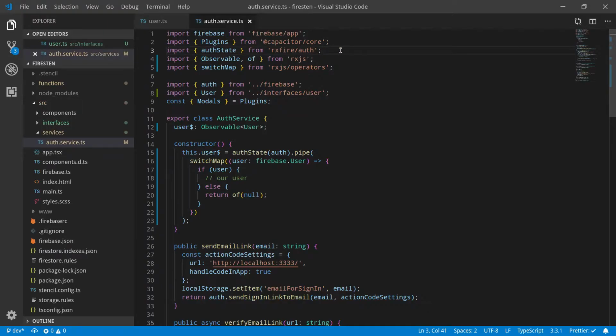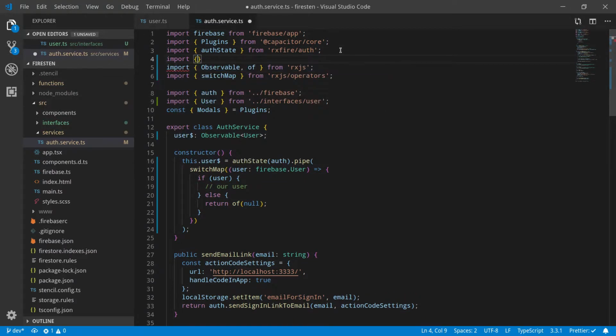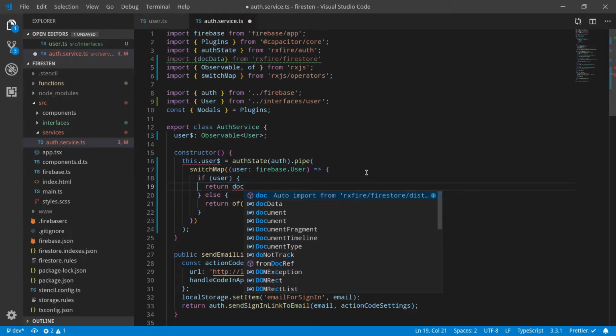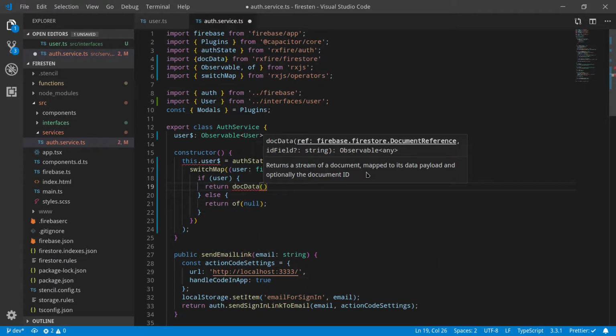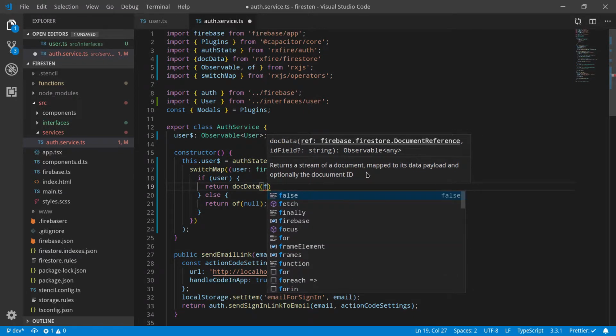Back in our code, I'm gonna import the RxFire Firestore, and here I'm going to use a function called docData. We have the docData and from reference. I'm gonna use the data, and that one is gonna return the full object for us. So here we're gonna return the docData. It takes a Firestore document reference, so we need to call Firestore.